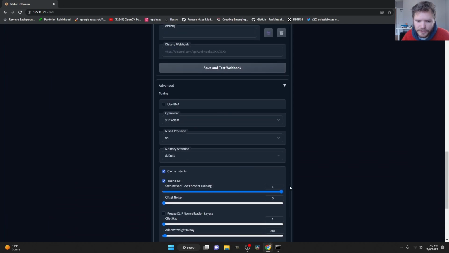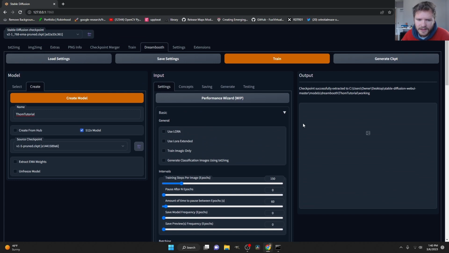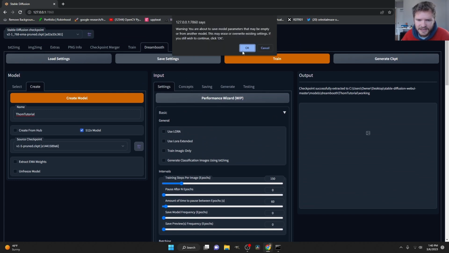This is where you gotta pay attention, because if you do not do this, you're gonna get errors. For the optimizer, pick 8-bit Adam, for mixed precision, pick FP16, I think that's floating point 16, and then pick xformers. Make sure you have these three settings. I don't know if the xformers is that important, but pick these three settings to make sure stuff works. Next, we can save our settings, just click OK.